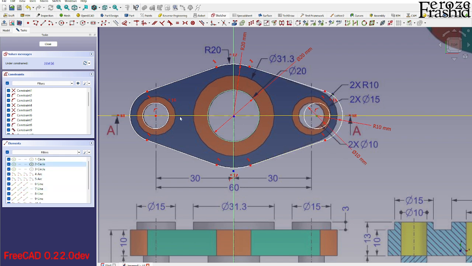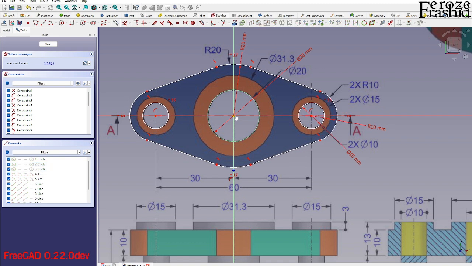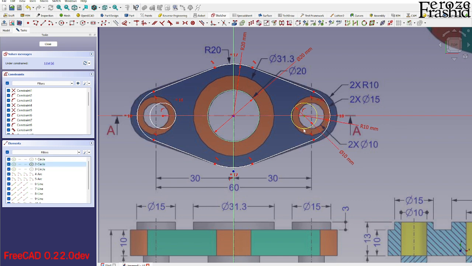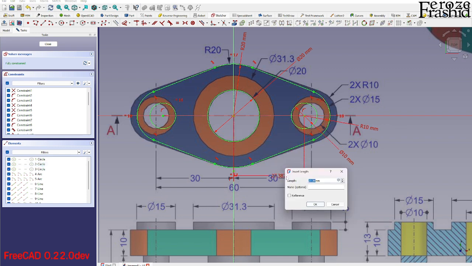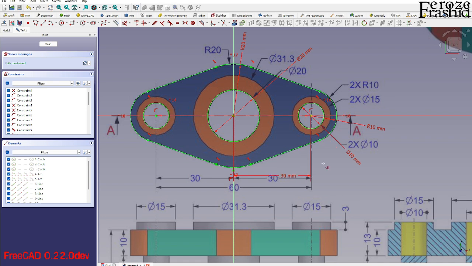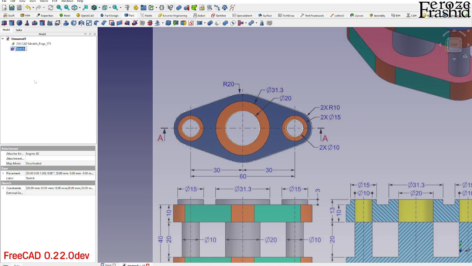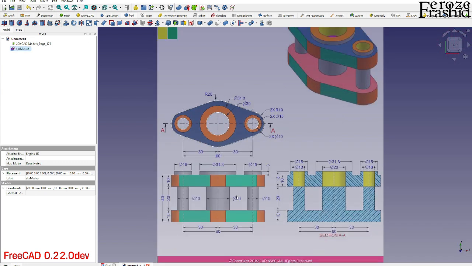And then maybe I will make these symmetric by the origin and apply some dimension to there. Very simple. So we got this sketch. I'm gonna go ahead and say master. I want to use that at least 3 times.